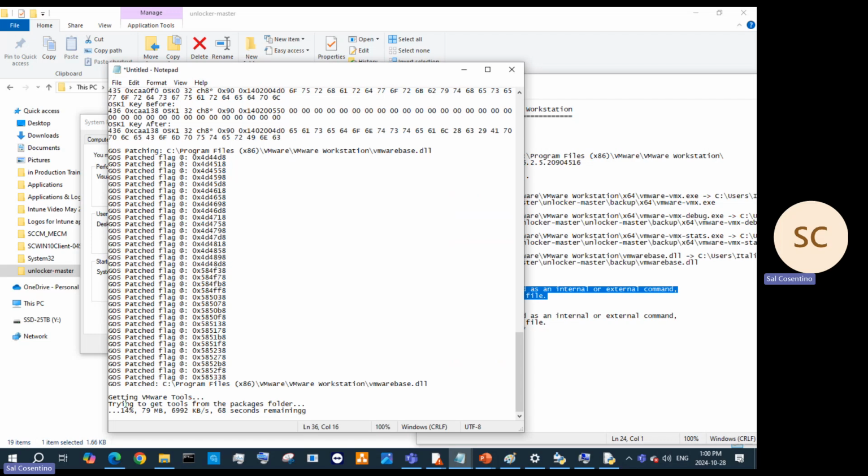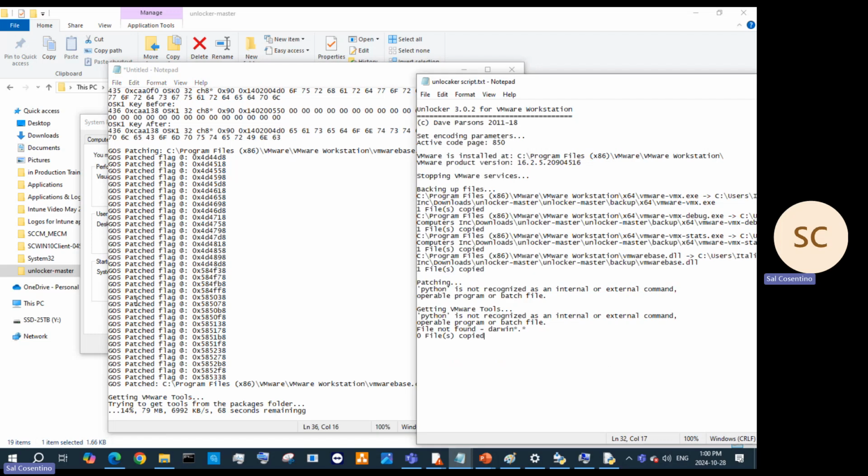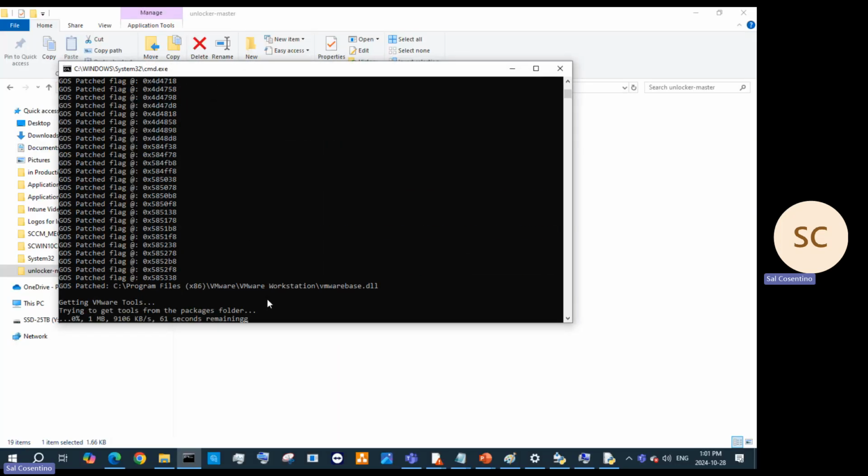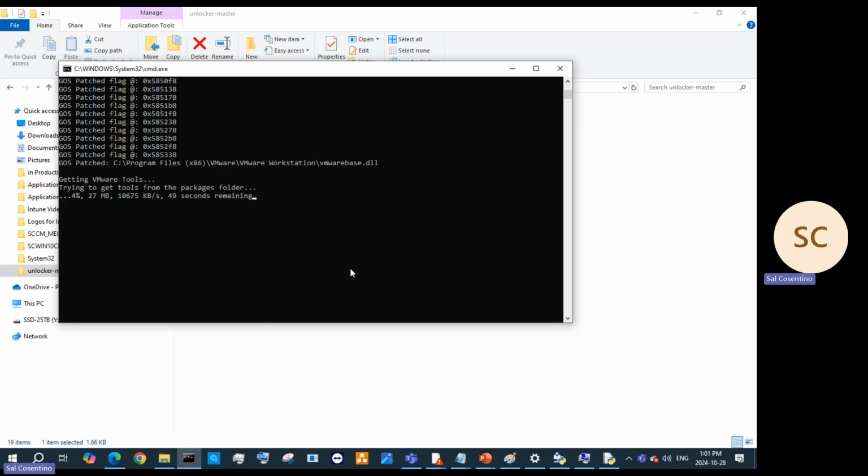Now what this is also trying to do is get the tools from the package folder, and it'll download the package folder. When I ran it, I didn't have time to complete the full run. But if you want to do it, we can do it again. It's not a big deal. You just run it as administrator again and then run that tool, and we'll wait for that tool to run. It takes about a minute or so to get the tools from the package folder.